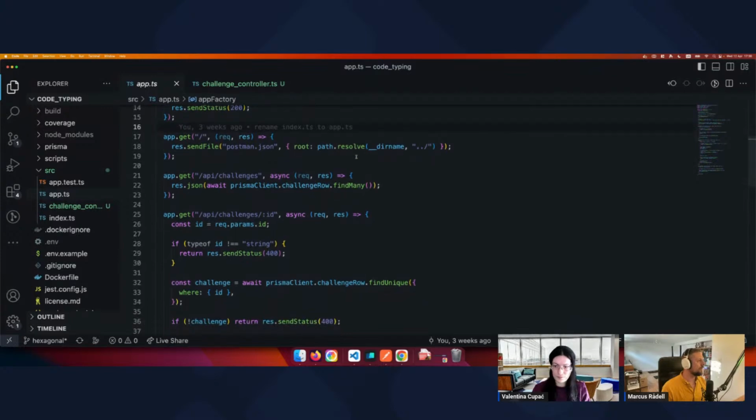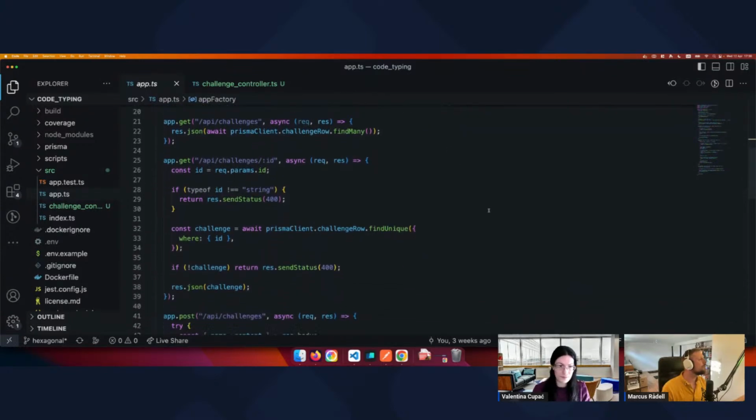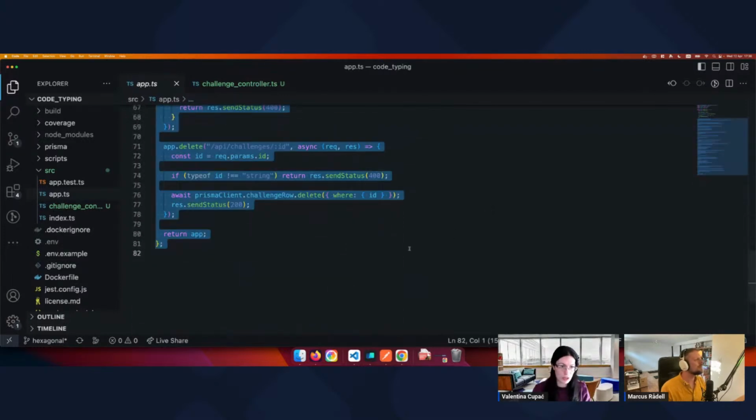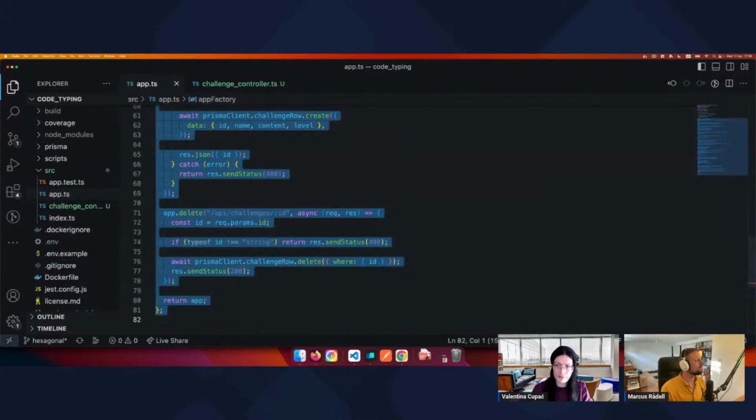So do you want me to move? Yeah. So we could create a challenge controller file, and all of those post, put, get methods go into it.